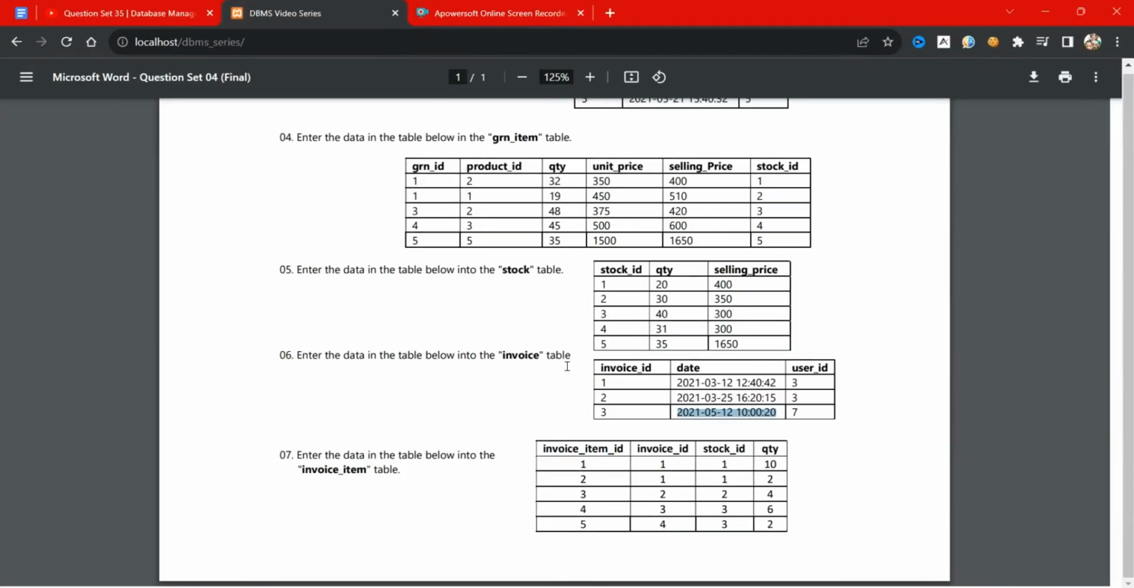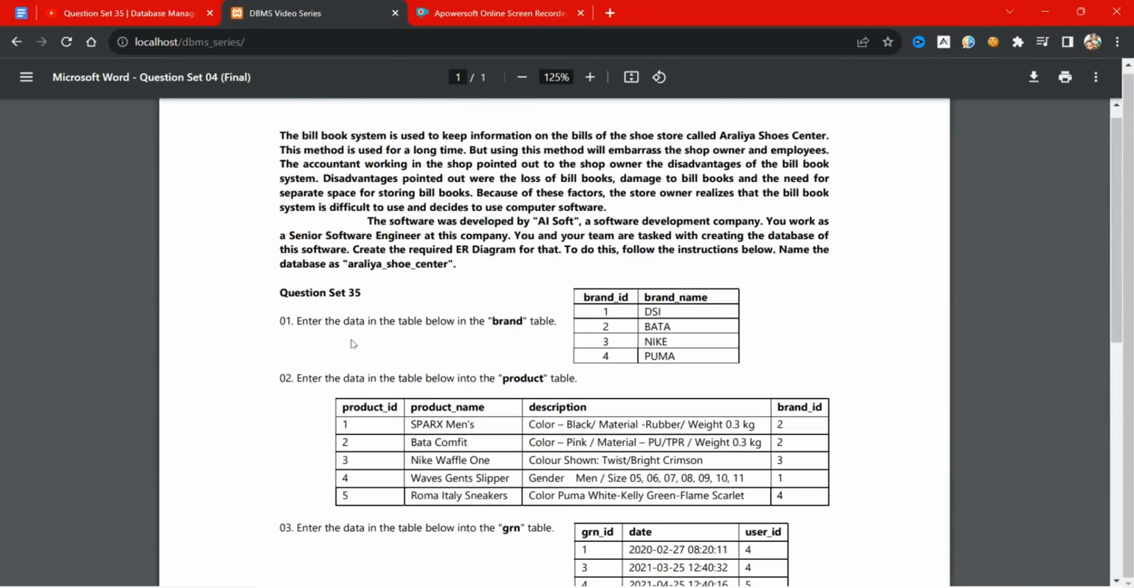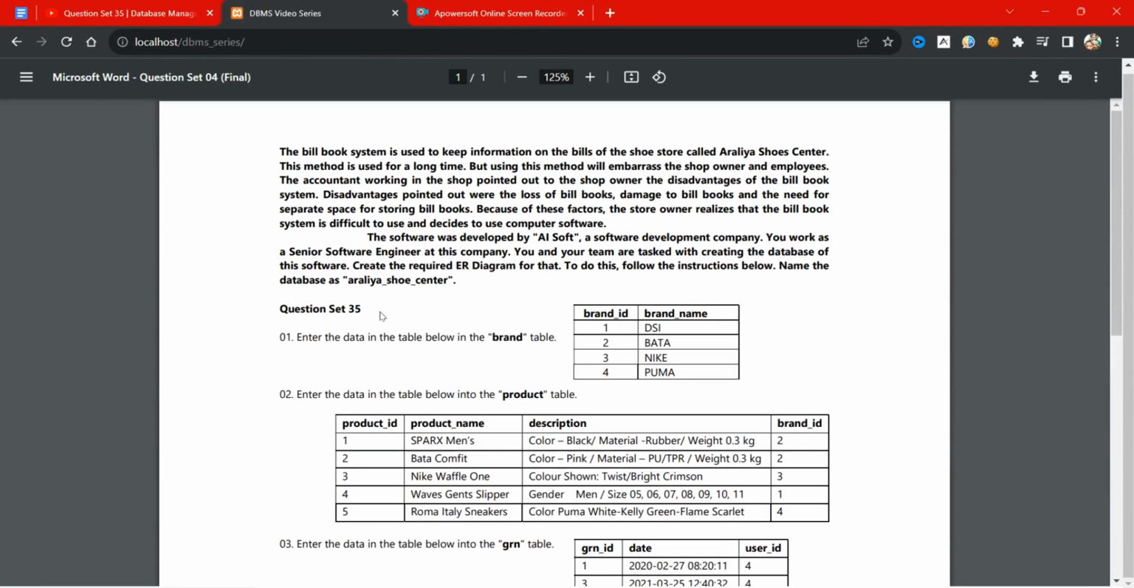So according to this question set, there are 7 questions. All they have told us is to enter the data that they gave us in the particular tables. So this is up to question set 35. Let's meet with question set 36 in the next video.